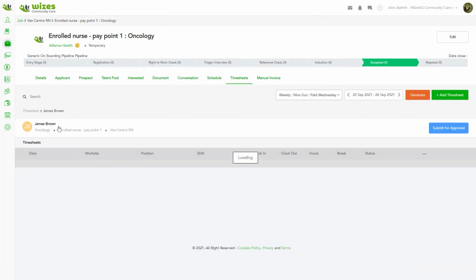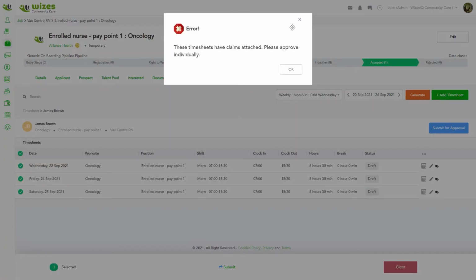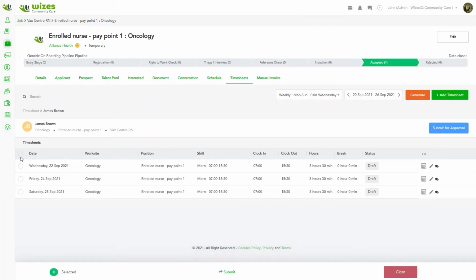Now those timesheets are created here. Normally your candidate will then come to their portal, probably through their mobile phone, and they would then submit their timesheets for approval. So that works exactly the same on the mobile phone. They pick the day and they go submit. Normally they could bulk select, but they can't do that in this example because we've got timesheet claims. I'm going to show you that now.